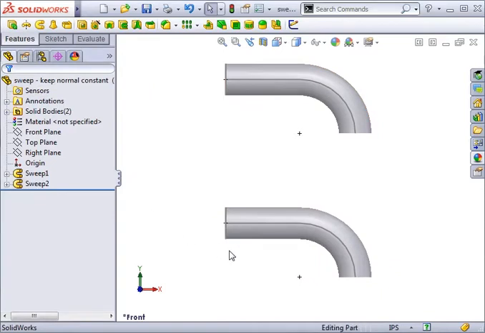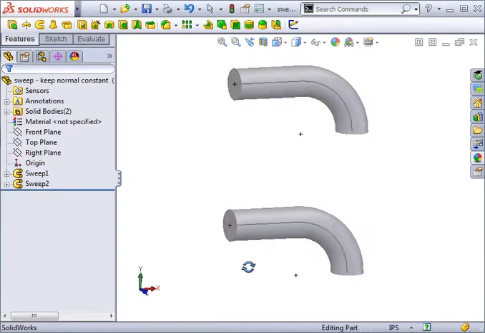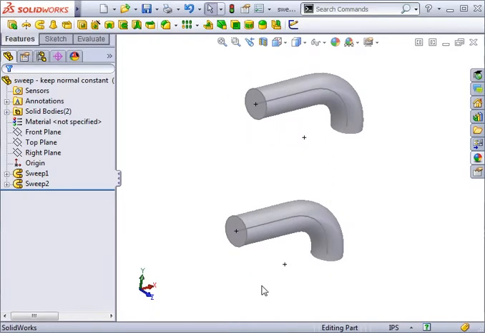to the first sweep. Once you've experimented a couple of times with the Follow Path and Keep Normal Constant options, you'll quickly understand the difference between them, and you'll be able to decide rather easily when to use each one.